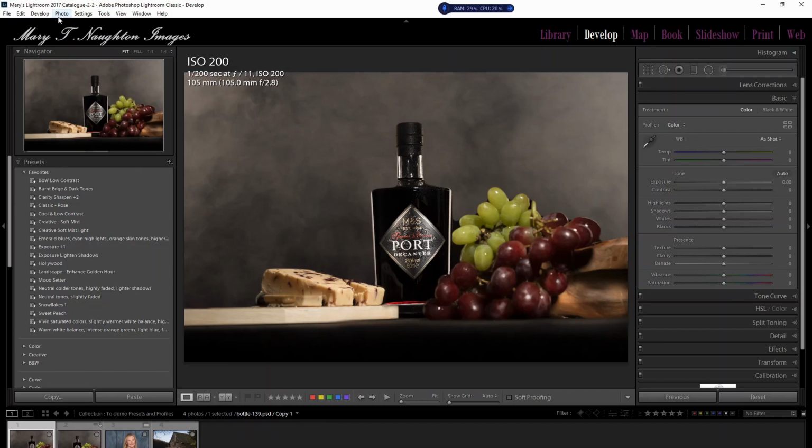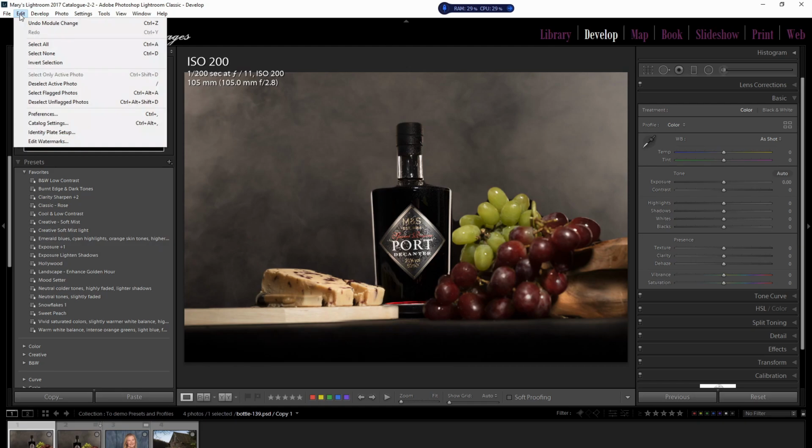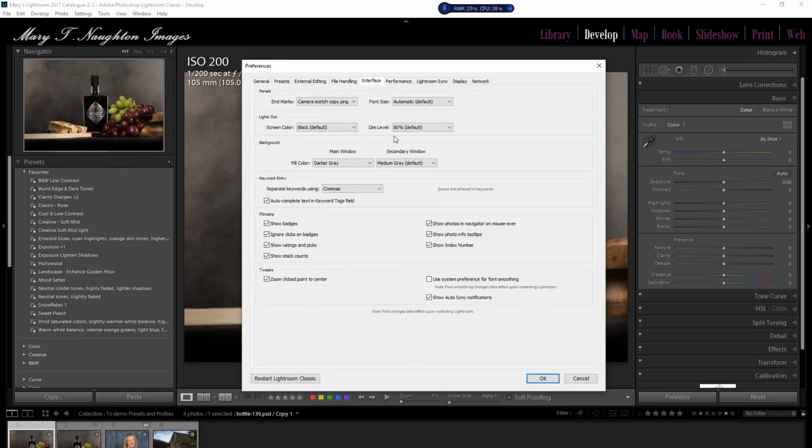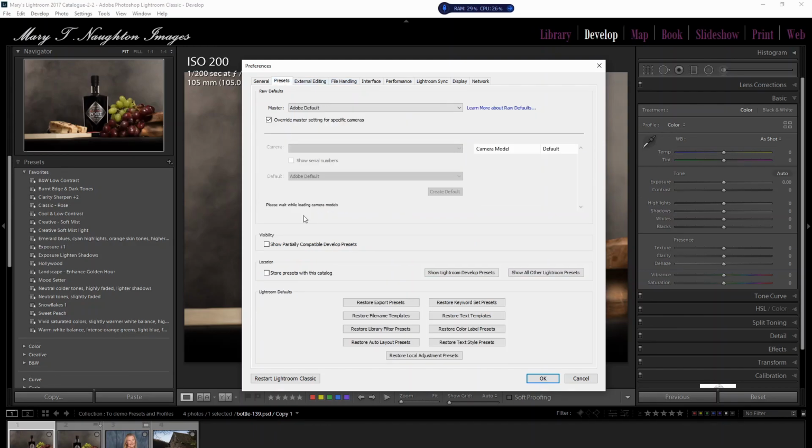So in a PC, you would go up to Edit and down to Preferences. I believe in Mac it's in Lightroom Preferences, and if we take a look at the Presets tab here, this will show you where your presets are stored.